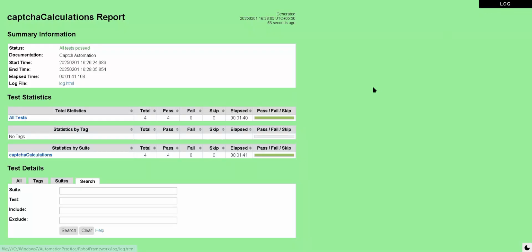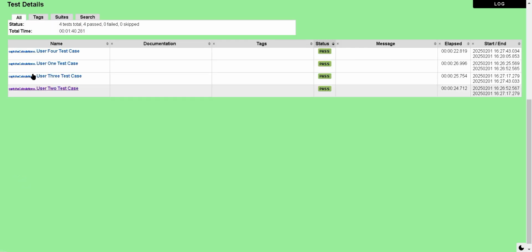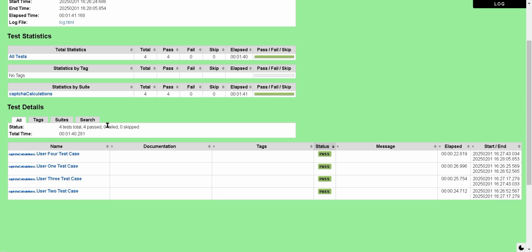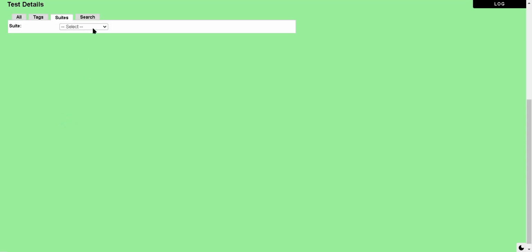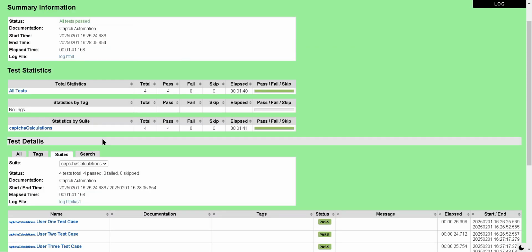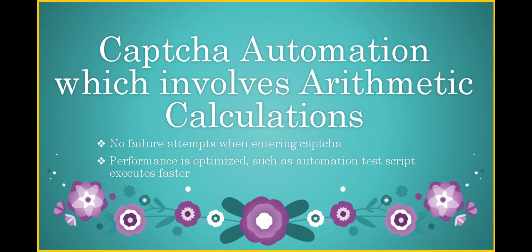Let me navigate to the report. Here, these are the four test cases which have been executed. Let me navigate to the suites. In the suites, there are four suites which are being displayed. So this is all about the report.